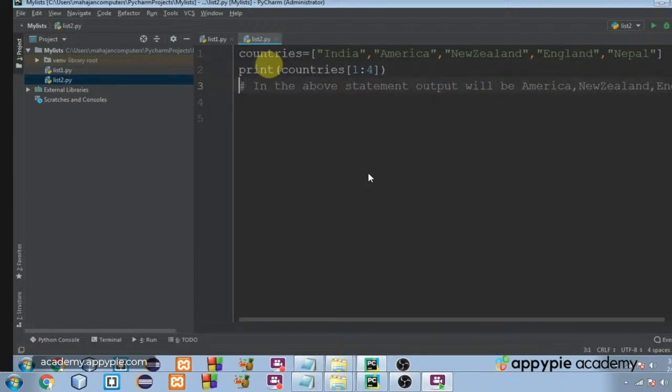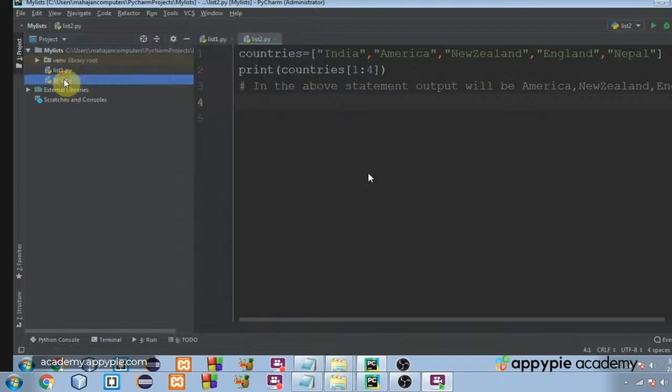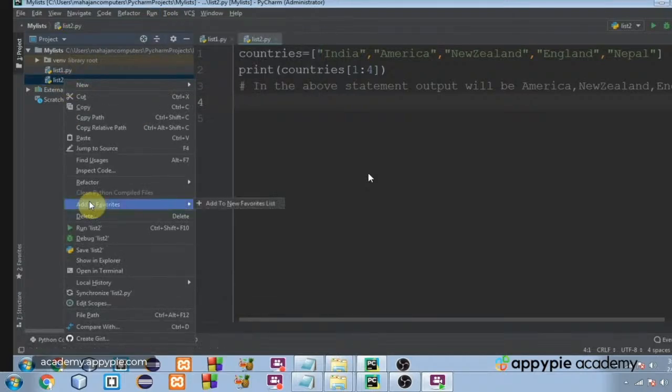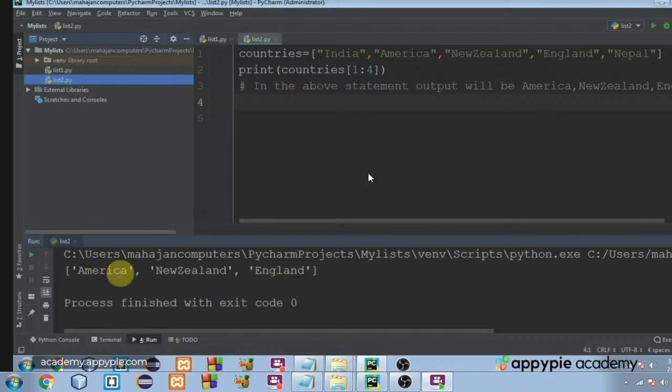Okay, now let me execute the program, go to run, then run, or you can right click on the program name, then click on run. See, America, New Zealand, England, this is the output, right? America at index number 1, New Zealand, and then at index number 3 it's England, that will be printed.